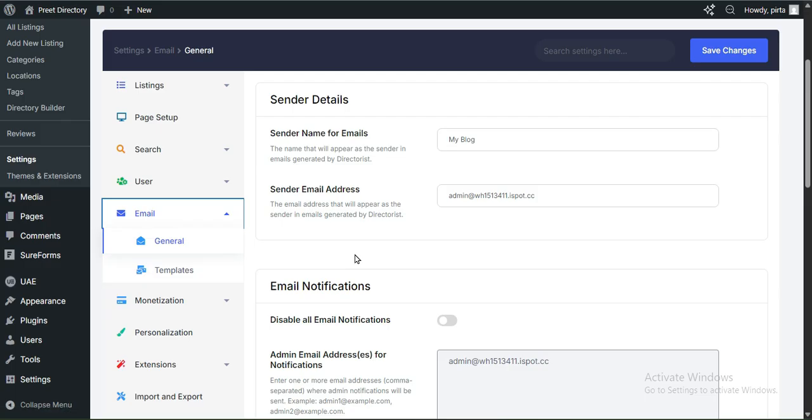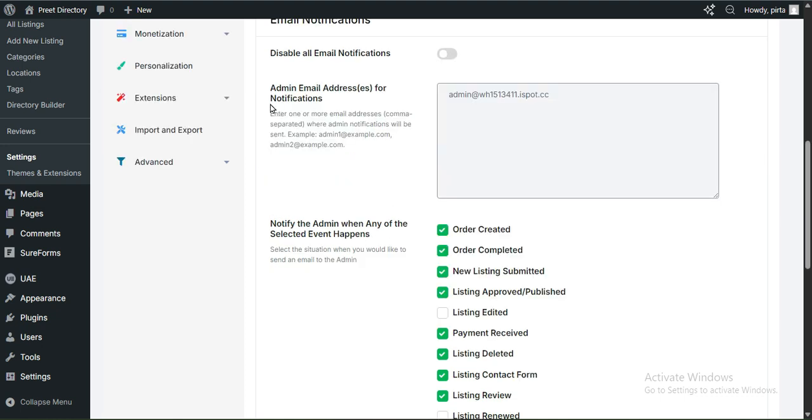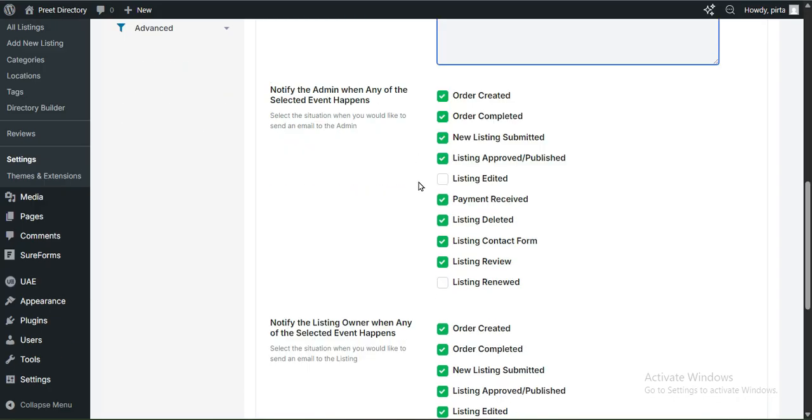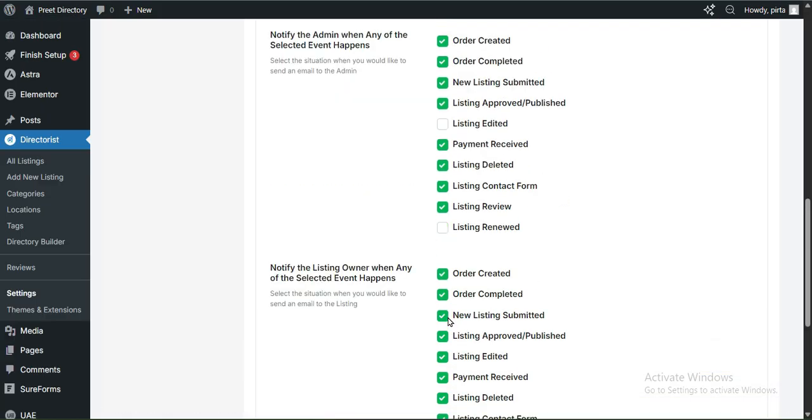If I click on email, I will suggest you set your sender email, which is very important, because this email will appear as the sender in the emails generated by directories. Directories will send emails, like when someone adds a listing. The system will send them an email, you submit a listing, and they will see our email. Sender name, you have to also put your business name. You can put here admin email addresses. So here they will inform you if you have a new listing submitted. Admin will be informed on this email address, and then you can set a notification for the things.